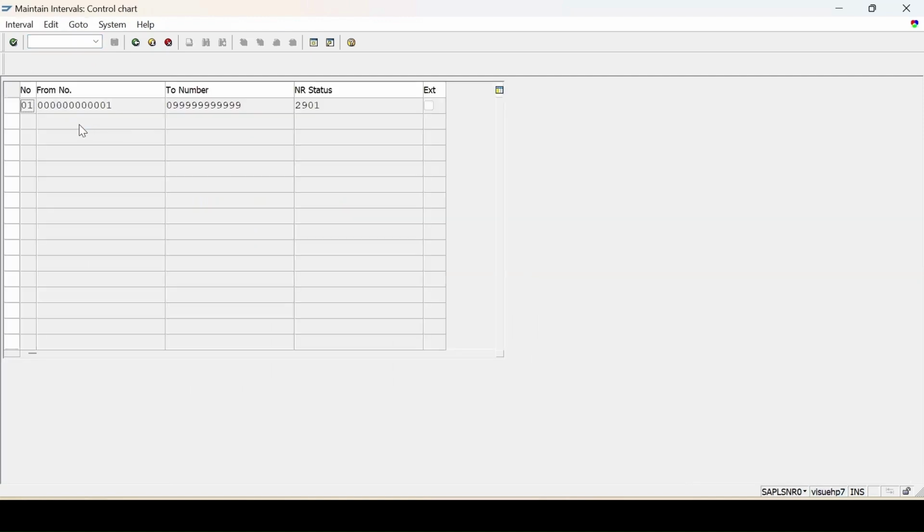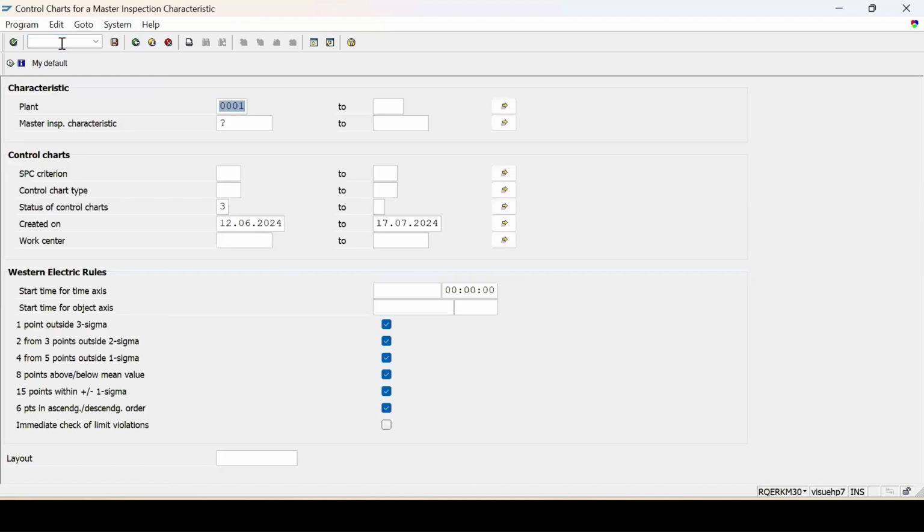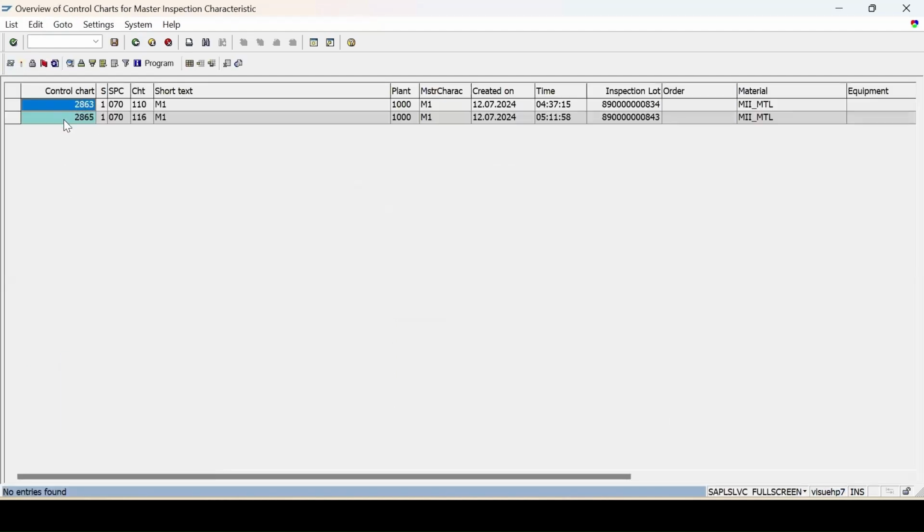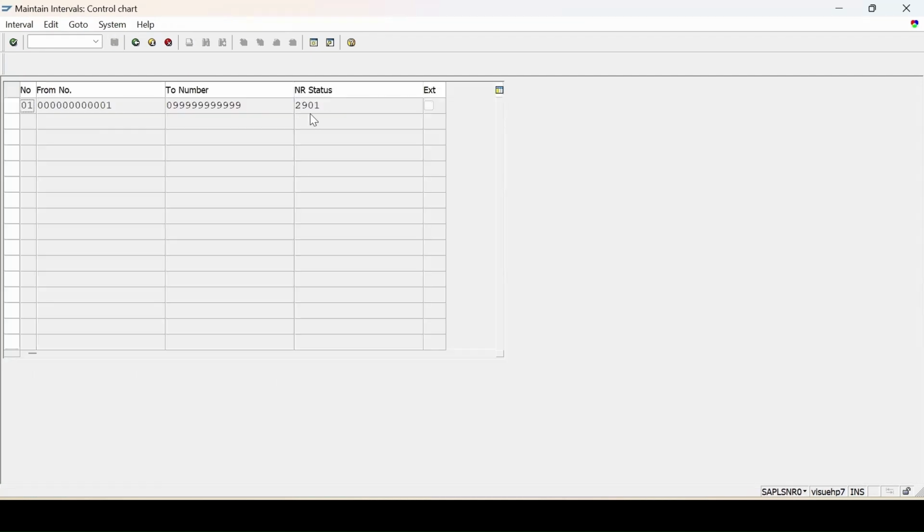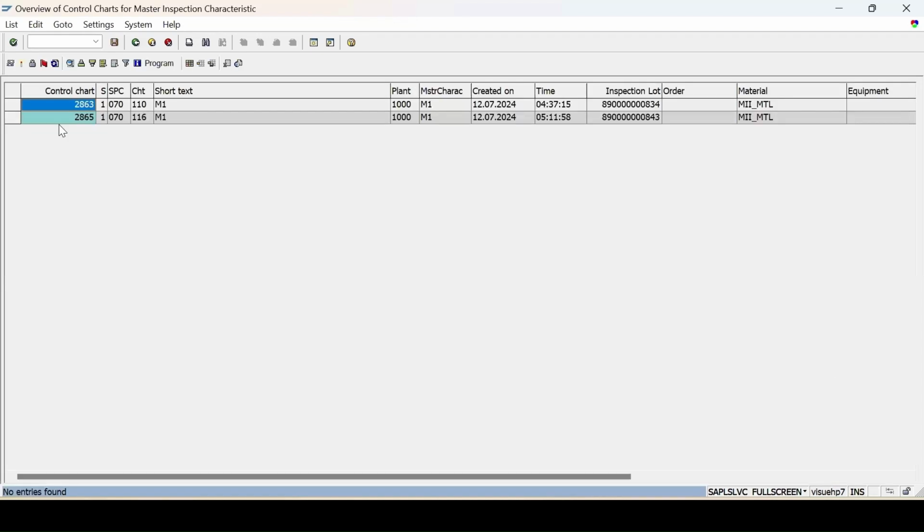Just display it. So here you can see so far what are the numbers. 2901 it is showing. When we create a chart, let me show you. /n QGC3. If I enter, we select say 1000. MIC was 1 and click on execute. You can see the chart number, it is coming 2865. From the number range which we maintained, the last number which is used is 2901. So this is the number range.